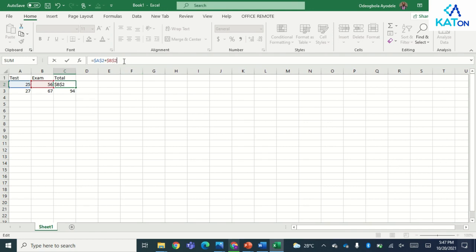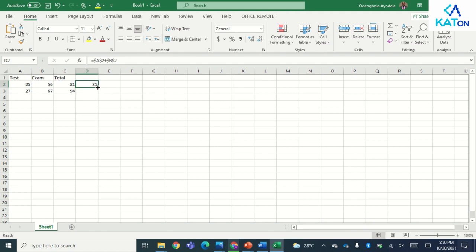For example, when you copy the formula =$A$2+$B$2 from C2 to D2, the formula stays exactly the same. This is an absolute reference.